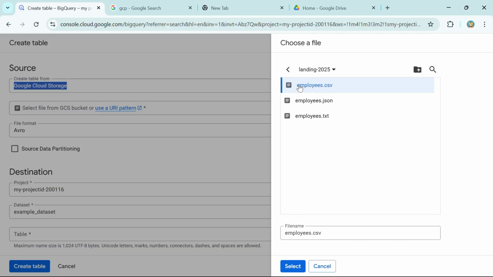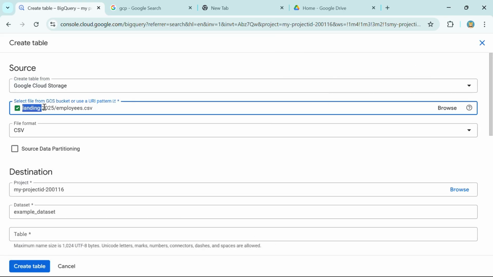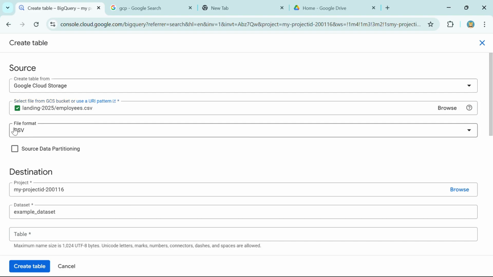Now I'm going to select the CSV file and hit the select button. Now we can see the path: this is the bucket name and this is the file name. It was selected, right? Automatically the file format will also be detected by the .csv extension, so you got the CSV format. After that, if there is any data partitioning, you can enable this option by ticking the checkbox, or you can just leave it.